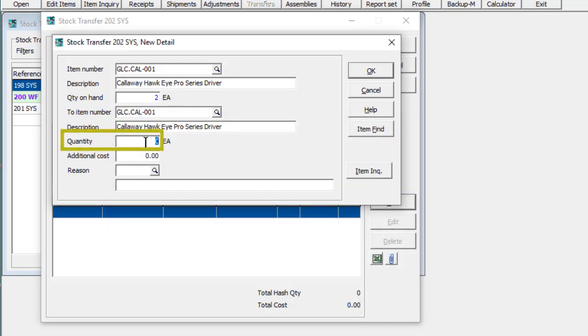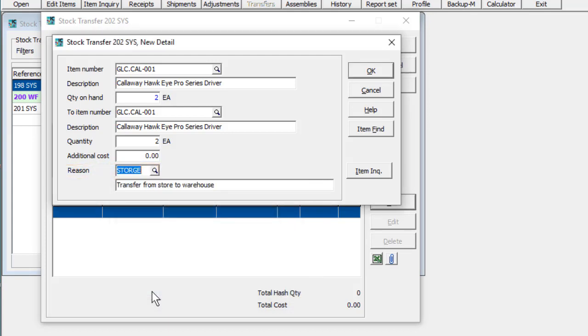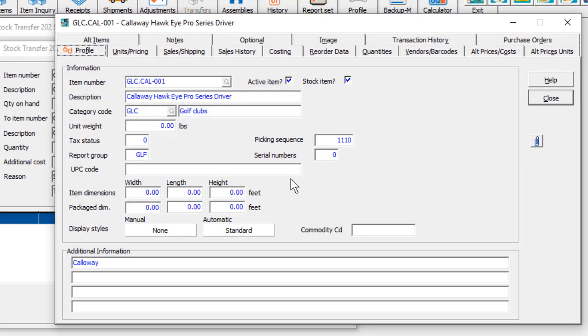Enter the quantity to be transferred, which will always be in the stocking unit of measure. If there is a cost associated with the transfer of just this item, it can be entered here, including if a prorated cost has also been entered. An optional reason code or description may be entered if you want to include a comment for the purpose of the transaction. Access item inquiry with or without sales and costs, depending on security group setup, to view information about the selected item during transaction entry.